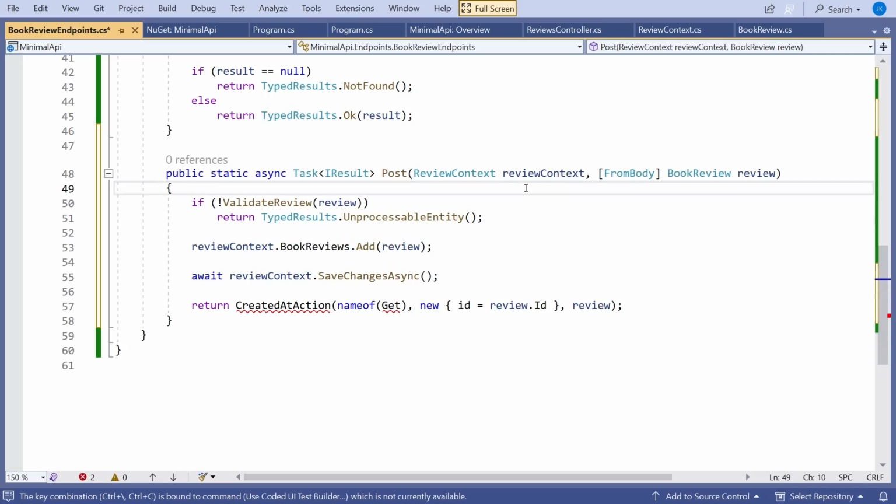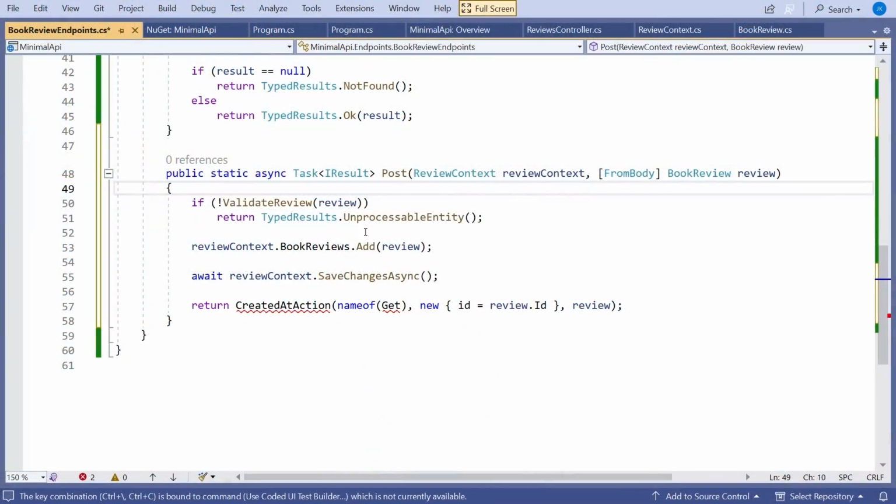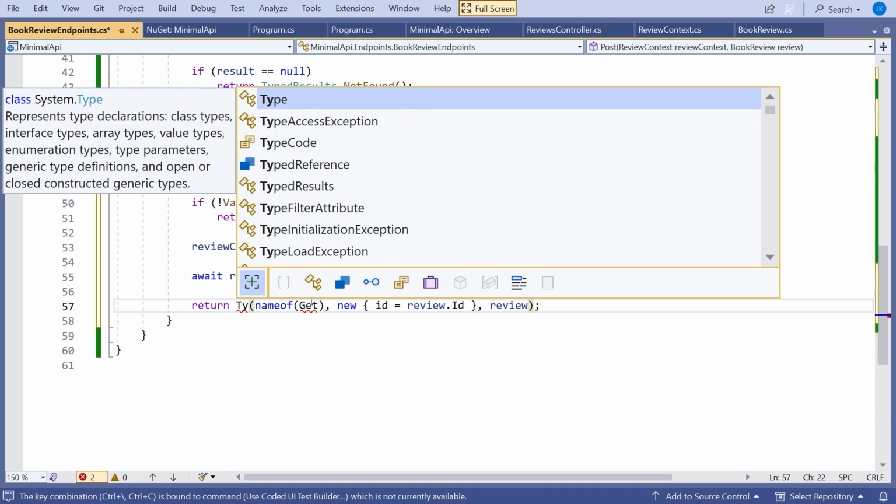So that's really simple. But then we have a particular problem with post, which is the response that we send. So the thing about a RESTful API is when you do a post, when you create a new entity, you need to return the path to that newly created entity, so where it can be got from. And that's done in a controller with a CreatedAtAction. But of course we don't have actions anymore.